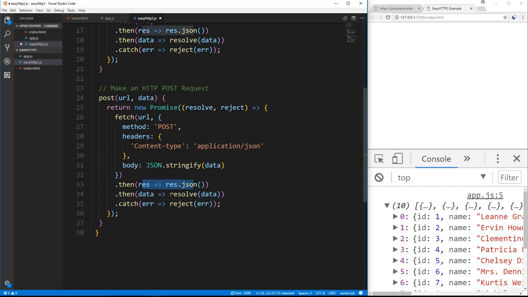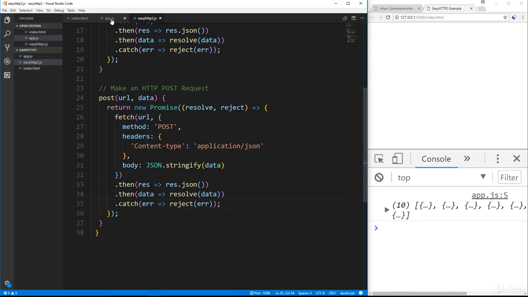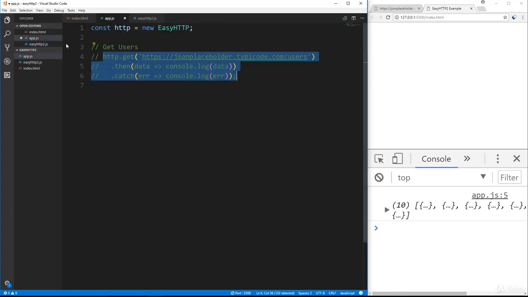And then this stuff will all be the same. We'll get the JSON, we'll resolve the data. If there's an error, we'll call reject with the error. So let's go ahead and save that. Let's go back to app.js. We'll comment this out.